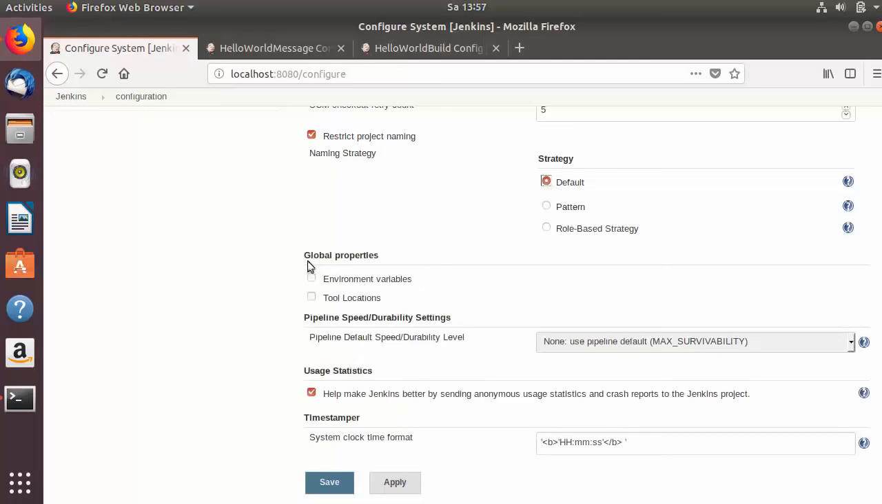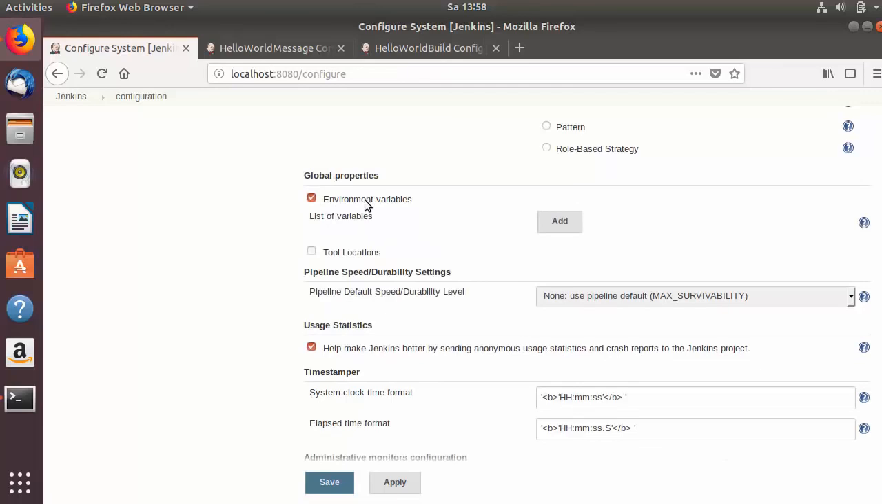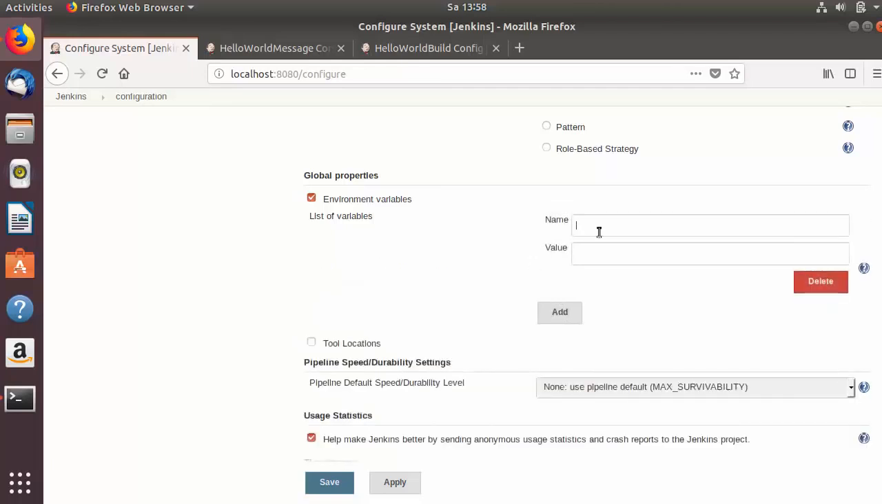Now next section here is the global properties, and in the global properties you will see 2 options here. One is environment variables. So here you can give all the environment variables which you want to give to your Jenkins job globally, for example. So let's say I want to give Java home environment variable. I can give it from here, so I can give the value of this Java home environment variable and the name from here. Or any other environment variable which you want to use in your Jenkins job execution, you can give it from here.